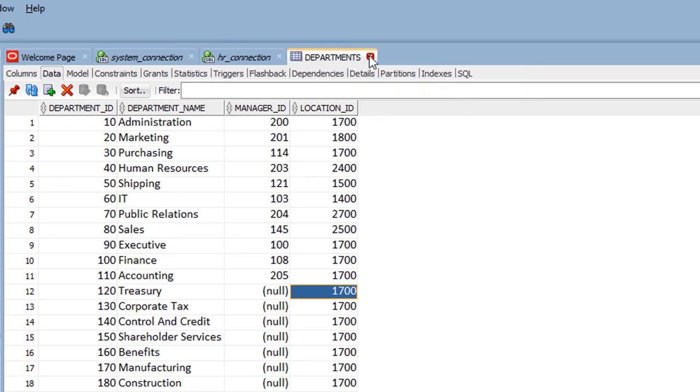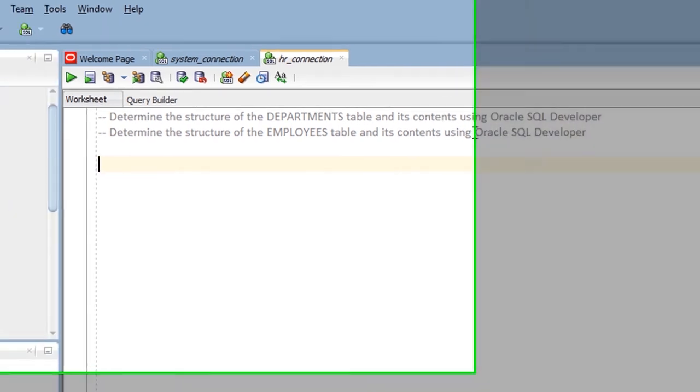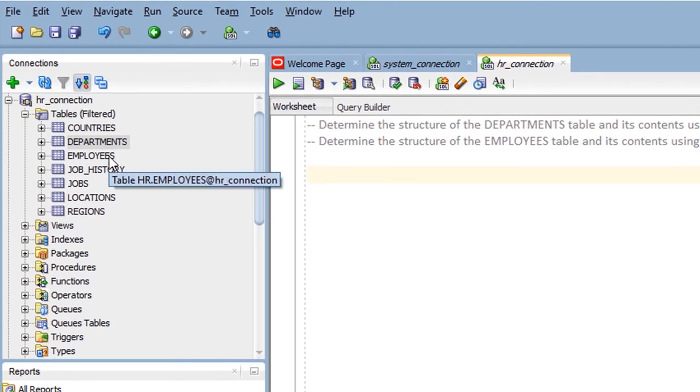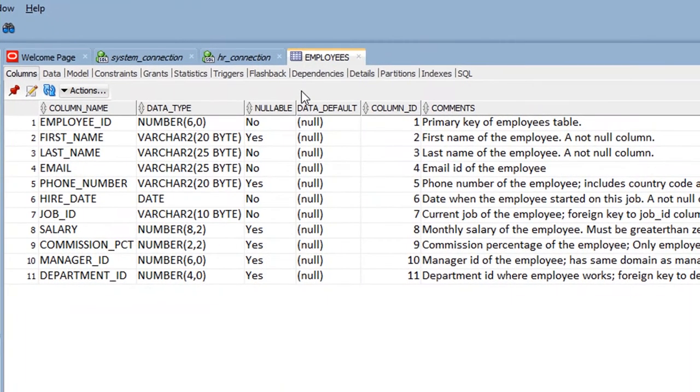Let us go back to the practice. The second practice: determine the structure of the employees table and its contents using Oracle SQL Developer. Same idea here. You can just go to the employees table and click on the employees table. This is the structure of the employees table.